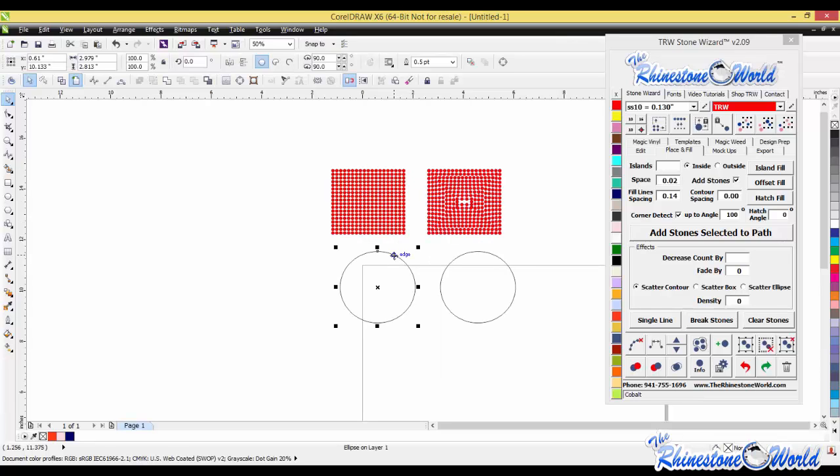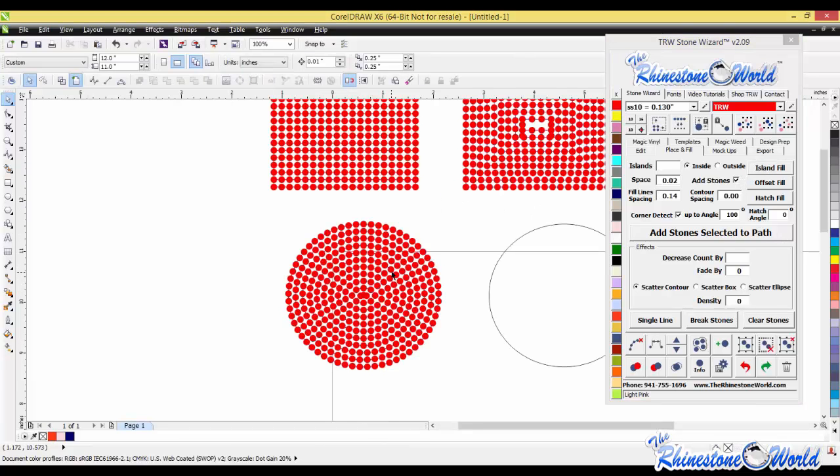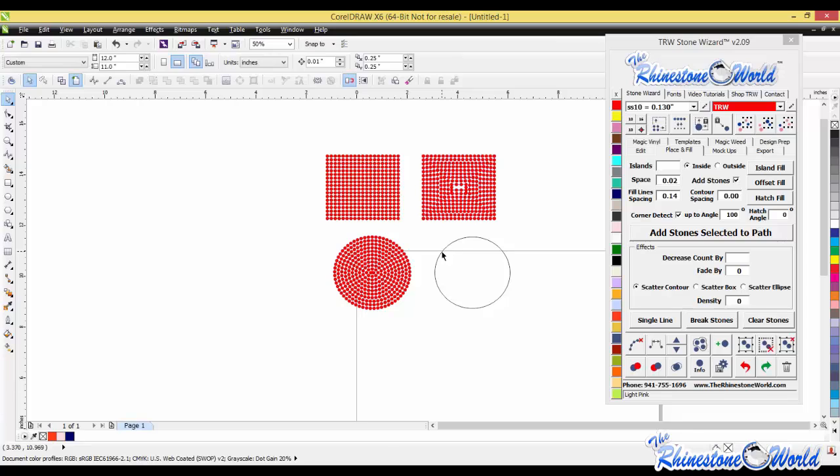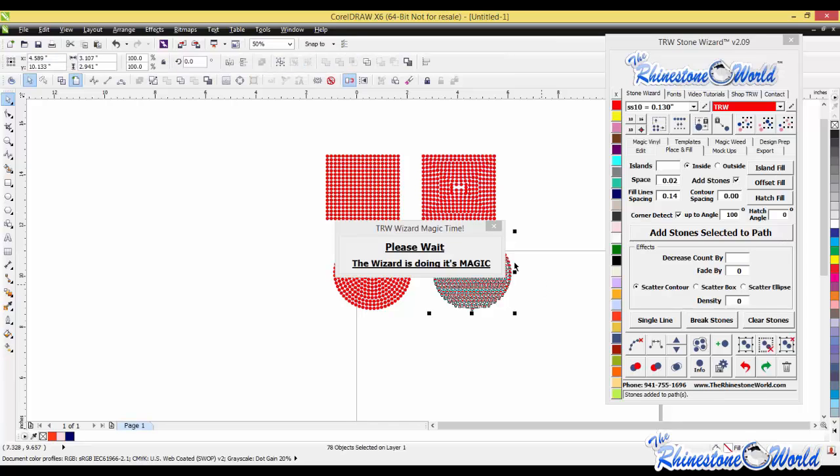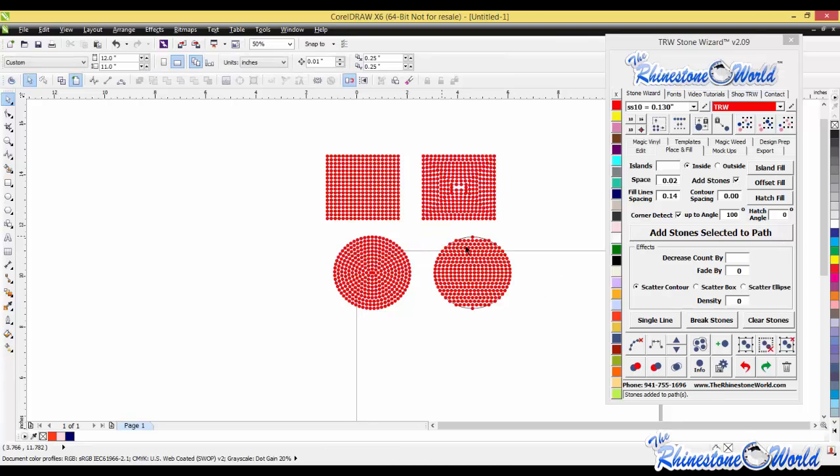So let's say we have our circle here. We're going to go to island fill, and now notice how nice a circle will come out if you do an island fill, whereas if you do the hatch fill, not so pretty. You see that, because it created those horizontals, so it's not as convenient to use for circles. And that's the biggest difference between the island fill and the hatch fill here.